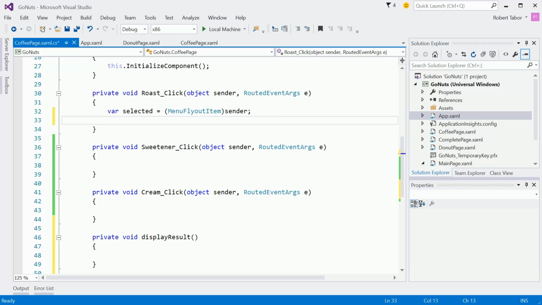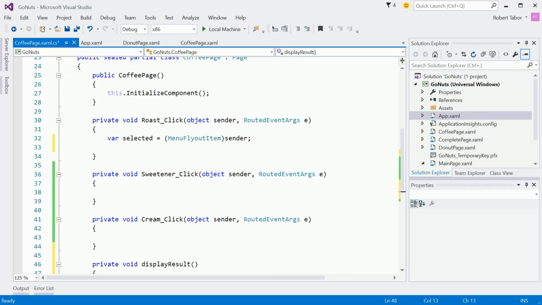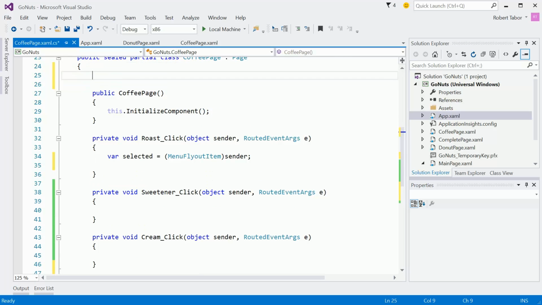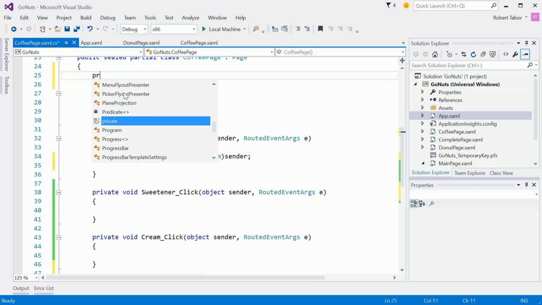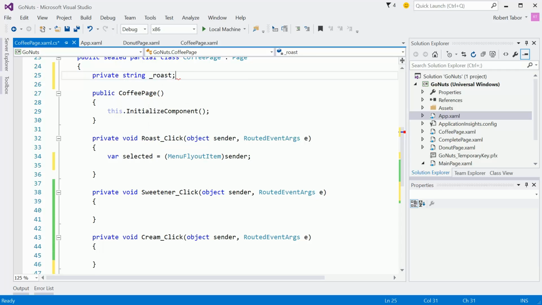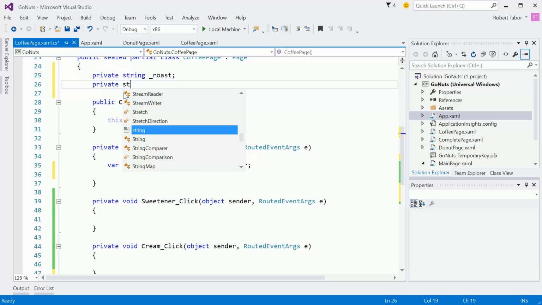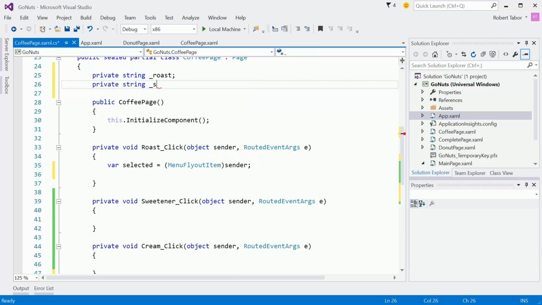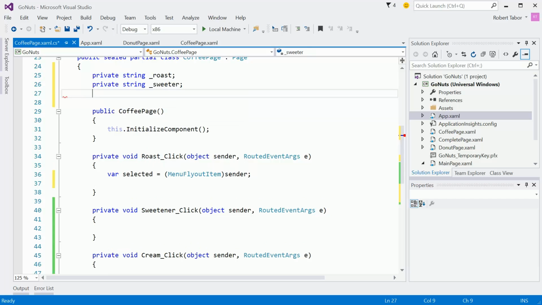But I'm going to need to pass some data to this DisplayResult. So since I need to keep state across all 3 of these button clicks, I'm going to add some private variables. So we'll do something like this: roast. And you'll see how I use this in just a minute here. So you might be like, what are you doing here? Trust me.